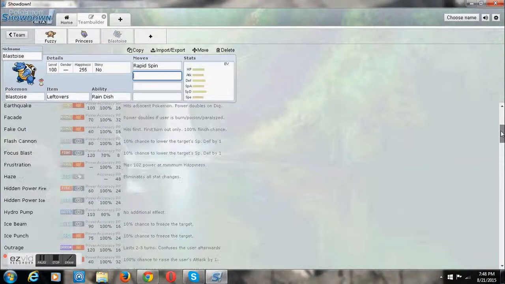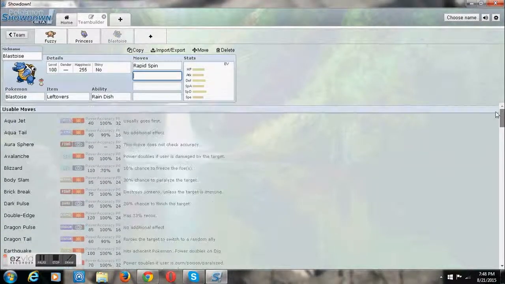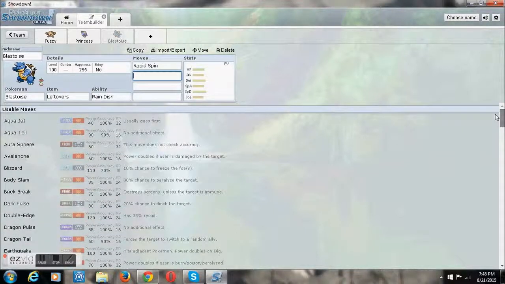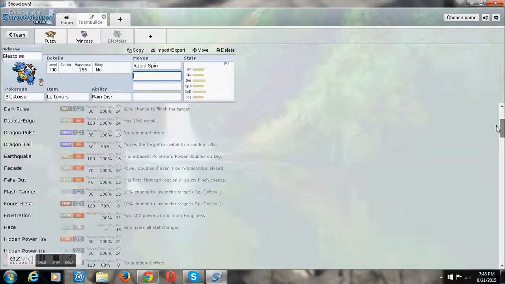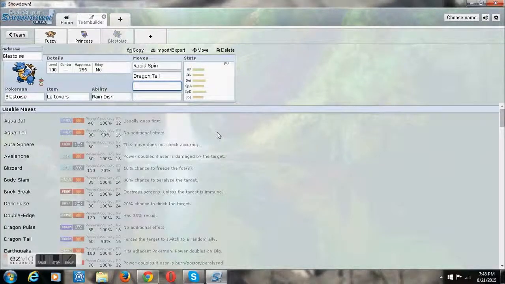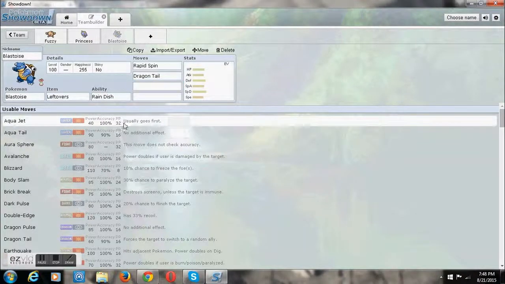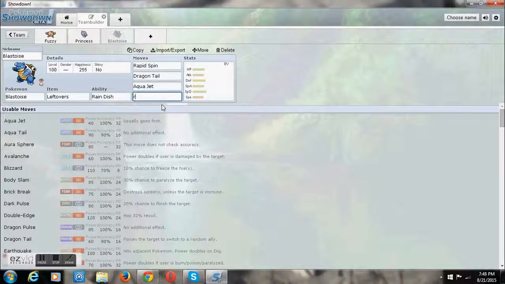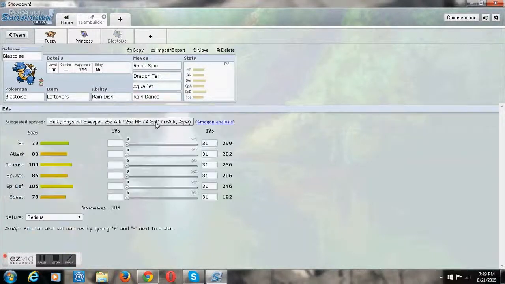So, do I want to give you, well, you're a wall, so what's a good wall attack for you, because I don't really want you back. Dragon Tail would work nice. You know, it would be nice if we had Stealth Rocks, but Dragon Tail still works good. Yeah, Rain Dance and Aqua Jet.